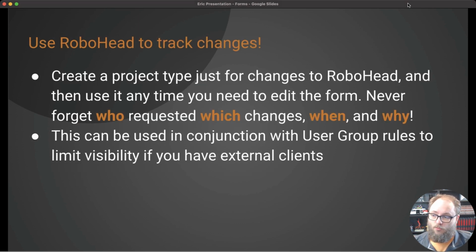So what Mark has done is he has a project type in his RoboHead form for changes to RoboHead. It sounds a little recursive, but it does exactly what RoboHead's designed for. It gets all the data in one place. You never use it anytime you need to edit the form. You never make changes without someone filling out a project for that change. And then you never have to forget who requested it, why they requested it, what change they made, when they asked for it. And that alone saves a lot of time and a lot of headaches.